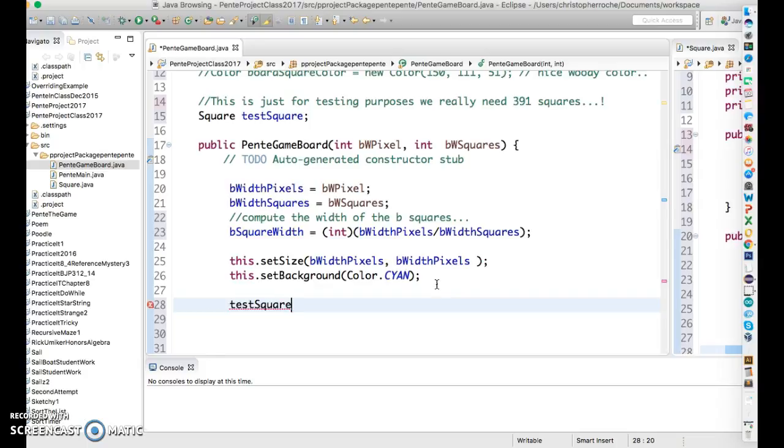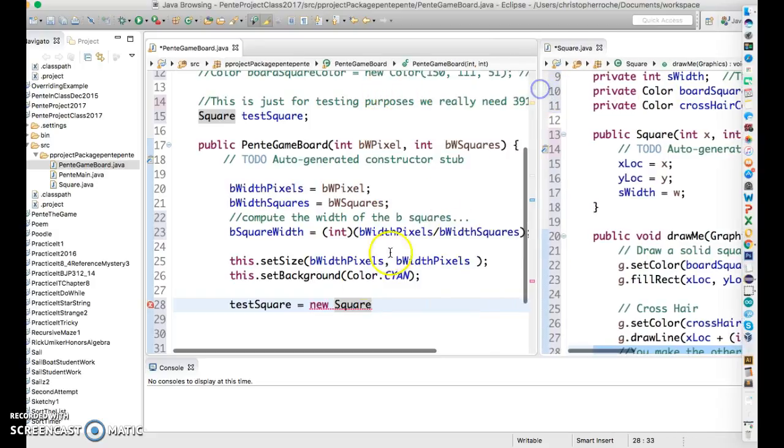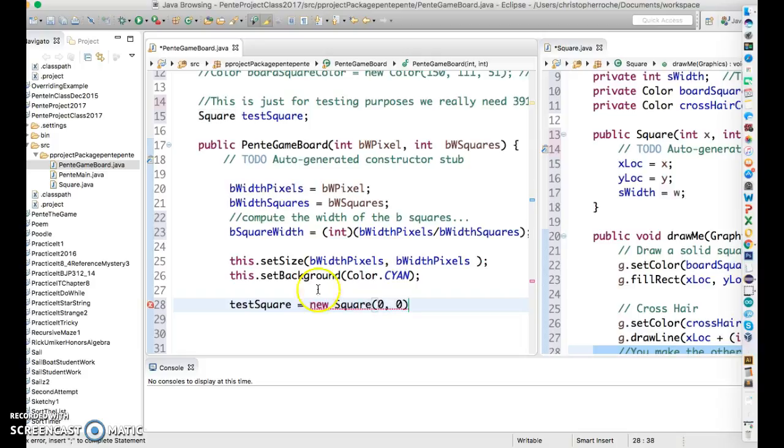is going to equal new square, and our constructor needs three things: an x, a y location, and a width. I'm just going to punt and give it 0, 0 in the beginning, so it'll be up in the upper corner, for example. And I'm going to give it board square width.